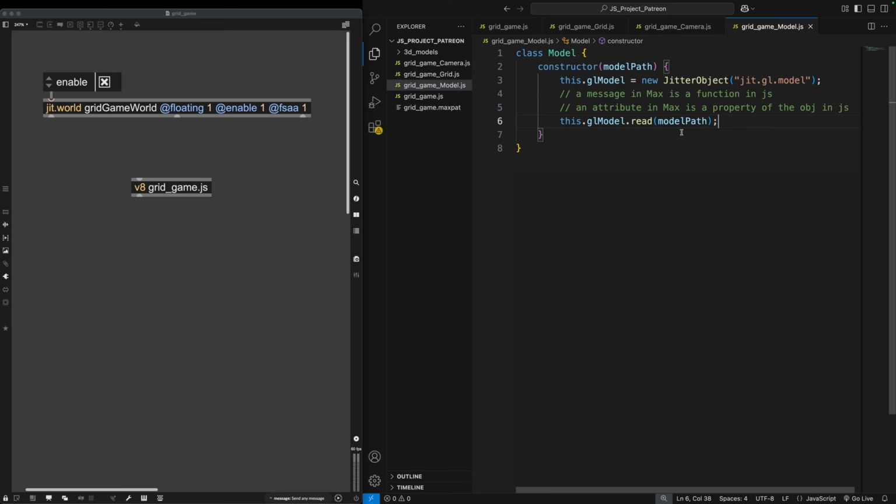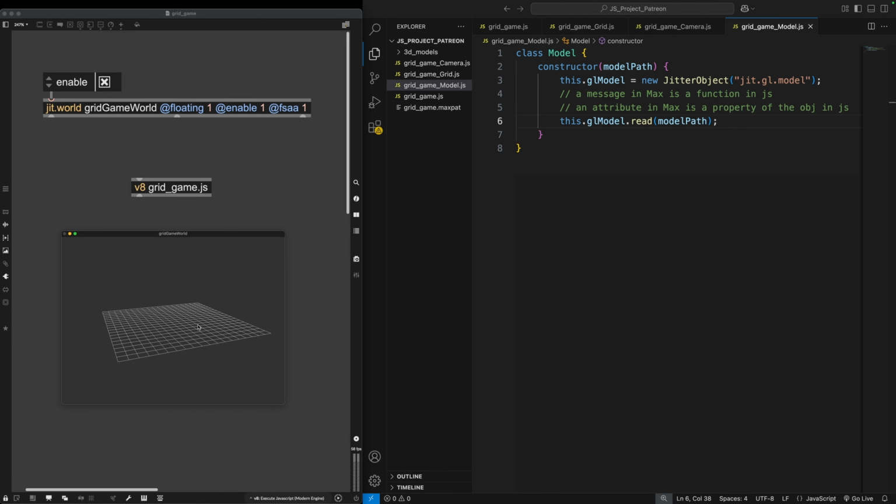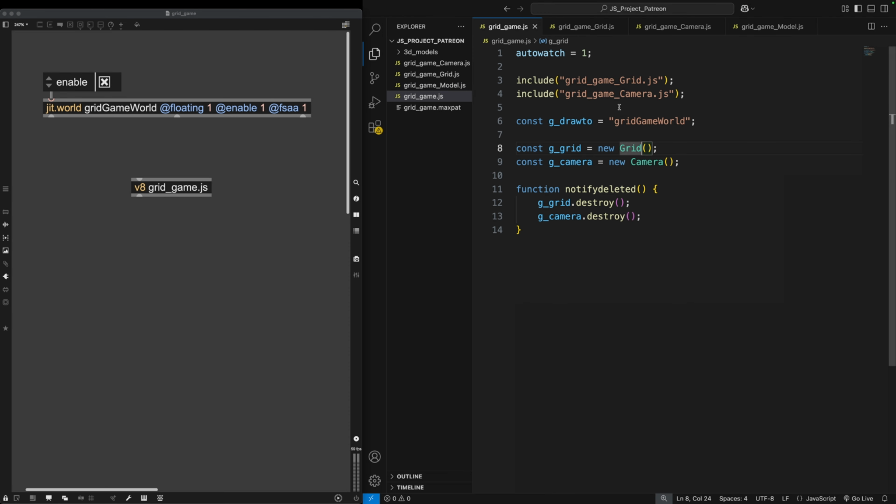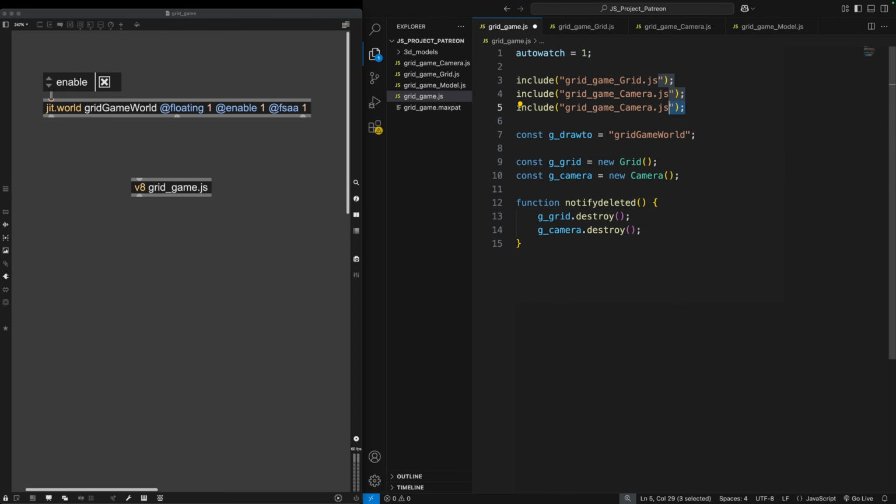So, okay, this model will be placed at the center of the world. I think this is good enough for the moment. Let's create again the destroy function. So we will say this.glmodel.freepeer. Destroy is just the name that I give it, but the actual Max function is called freepeer. So in the main file, let's include this file as well, the model. And let's create our first model here.